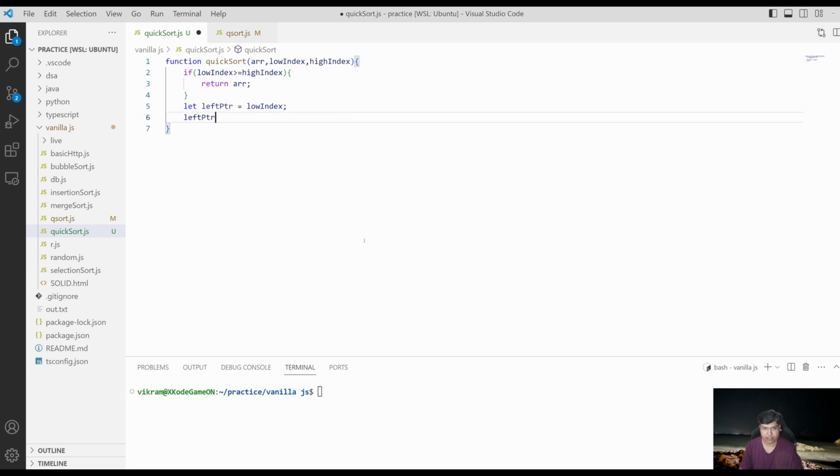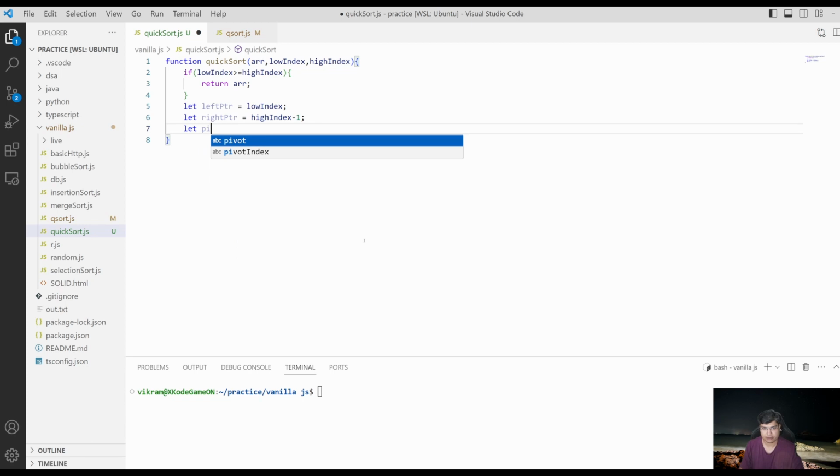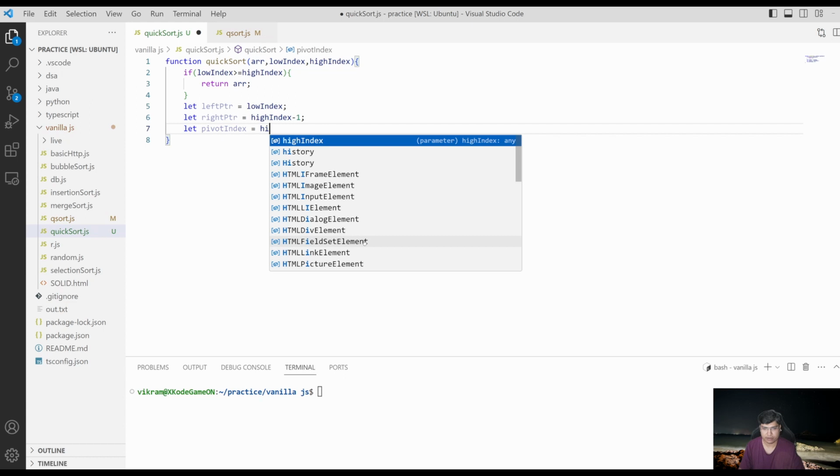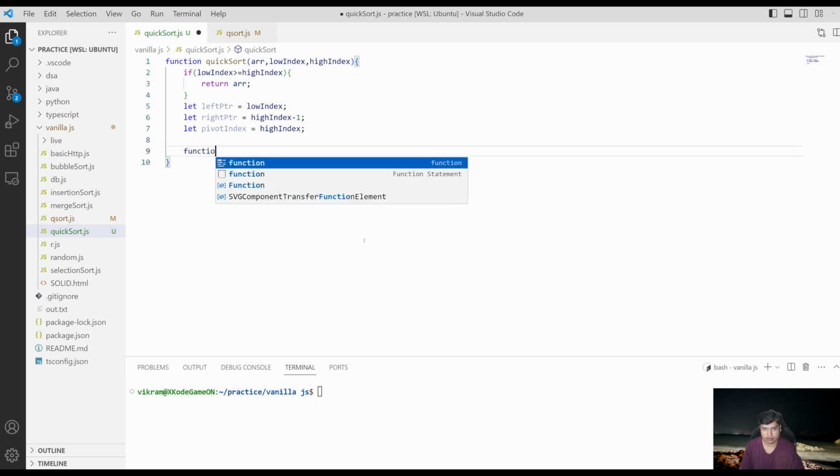and where do I want to start my right pointer from? The right pointer I want to start from the high index minus 1. And what is my pivot index? Actually, for the pivot index, I don't need a new variable. It's just for the sake of simplicity that I am creating a new variable over here so that it's clear while using it. Although it's always the high index, so we can actually leverage the high index value itself. I will also require a swap function. So let me just write the swap functionality separately.